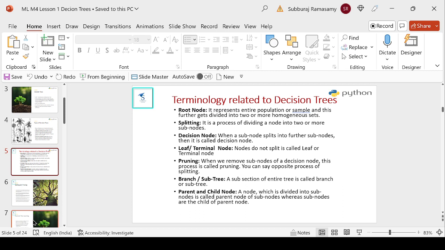When we remove subnodes of a decision tree, this process is called pruning. It is the opposite of splitting. Splitting means you create a subtree, and pruning means you delete a subtree. A subsection of the entire tree is called a branch or subtree. So you can look at it as a parent-child relationship. A node which is divided into subnodes is called the parent node of the subnodes, whereas the subnodes are the children of the parent node.